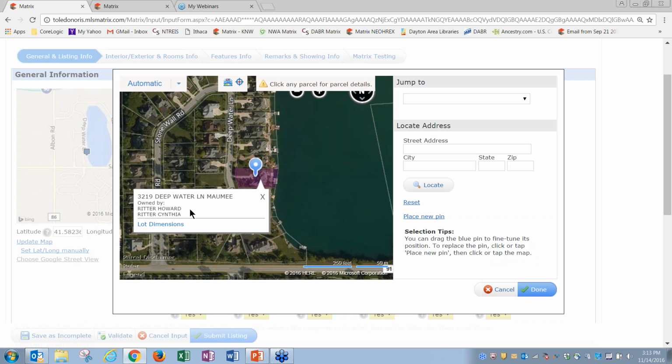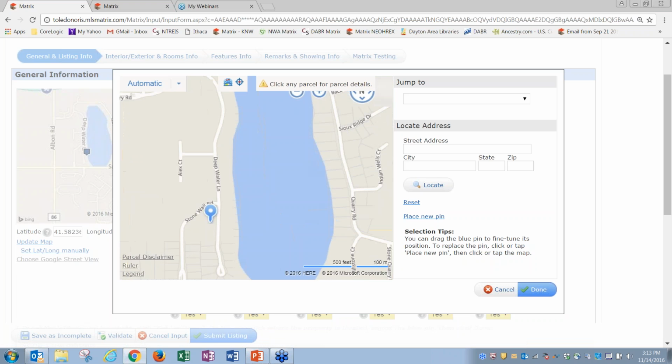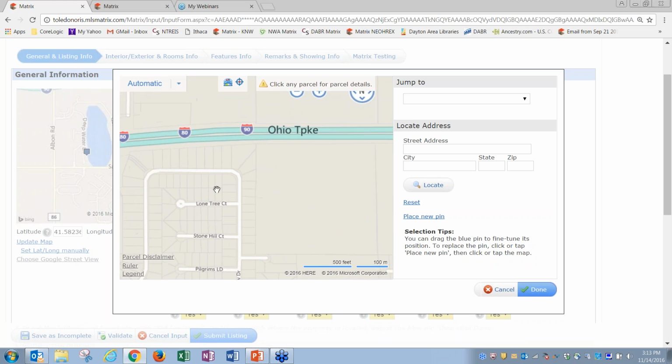And then if it's wrong, and see that one there, it does look like I've got the right property here. But if it is incorrect, you can always just move that pin wherever you need to go. And if you really need to move this up, and let's say the listing is mapped way over here somewhere, and you need to reset that pin, well, the pin's not here, so if you hit the reset pin right here, now you can just click on where that pin needs to go.